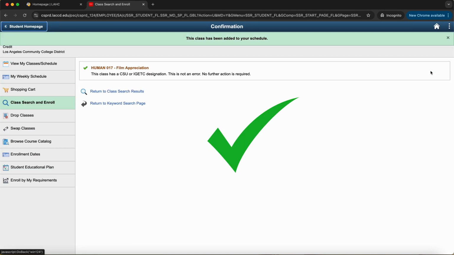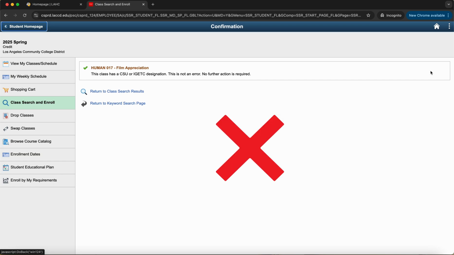If you receive a green check mark, this means you have successfully enrolled into the course. If you receive a red X mark, this means additional steps are required in order to enroll. Visit a general counselor during drop-in to clarify how to remove the hold.